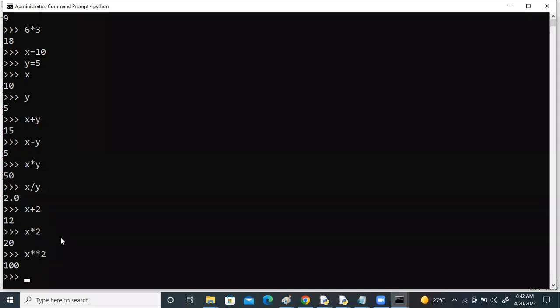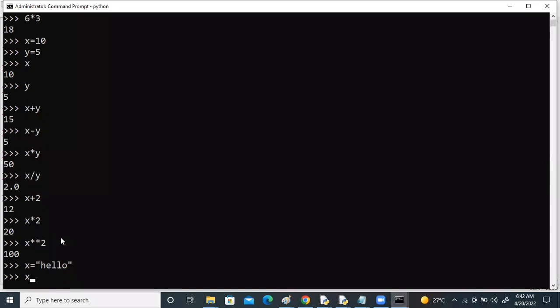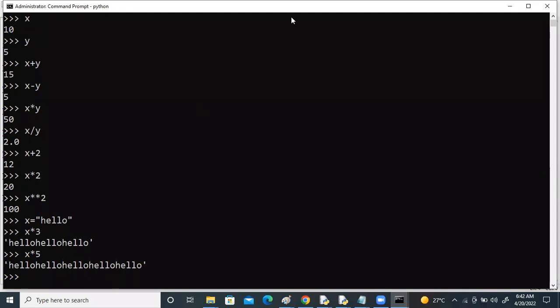So in this way, you can just type, for example, x equal to any valid Python statements, right? And you can interact. x equal to "hello", x * 3 prints hello 3 times, x * 5 prints hello 5 times. Any valid Python statements you can type and you can check how the statements look. And if you want to come out of this Python, just say quit.